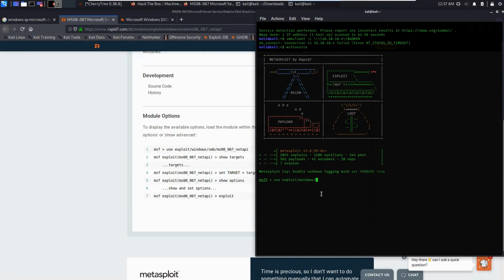/windows/smb/ms08_067_netapi. No payload set, but what is it doing right now? It's defaulting to Windows Meterpreter reverse TCP.